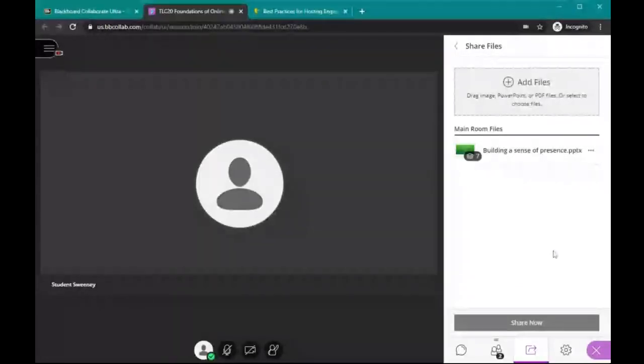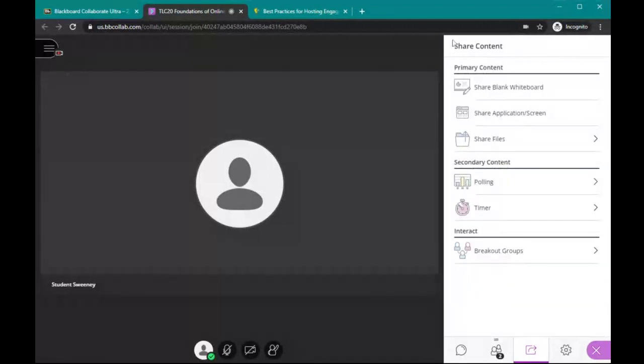So I'll stop sharing that, and we'll go back to that other course room here, just for the last few options that are available under the share content area. It's two other main things.